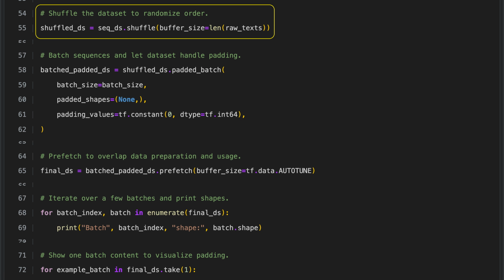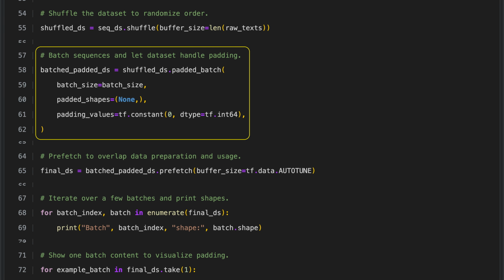We create batches from the shuffled dataset using a padded batch operation, so we can handle sequences of different lengths. The batch size is controlled by a variable defined earlier. By leaving the padded shapes unspecified, TensorFlow automatically pads each sequence to match the longest one in the batch. We set the padding value to 0 with an integer data type, so all shorter sequences are filled with zeros, and the batch has consistent shapes.